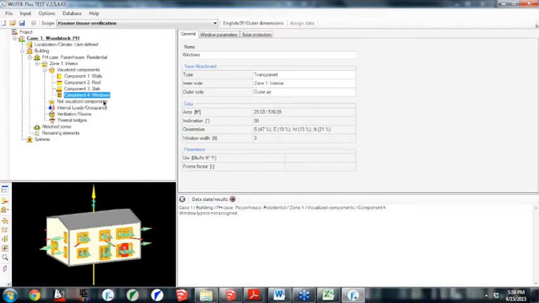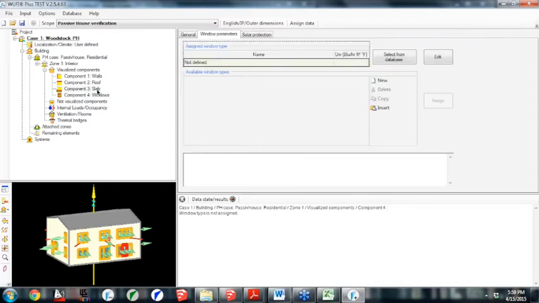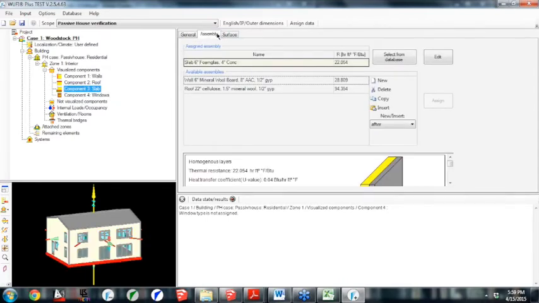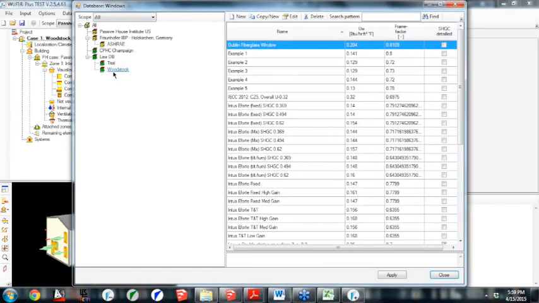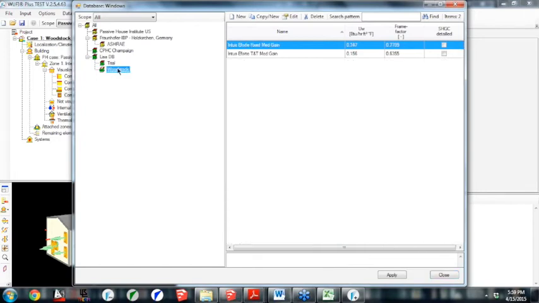So I'm going to select window parameters, the second tab, just like with the opaque components, assembly, or window parameters, and I'm going to select it from the database. I'm going to Woodstock, and I'll just pick the fixed one, medium gain. And now that's assigned to all of my windows.